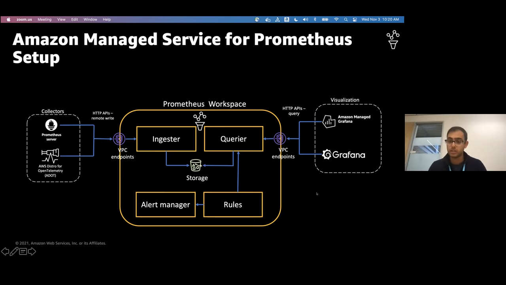We want to make sure that those same Prometheus APIs that you're very comfortable with, that you're used to using in your Prometheus server environments, you have that available in the Prometheus workspace. Now it's just more accessible, reliable, and you don't have to worry about the maintenance and management of it.